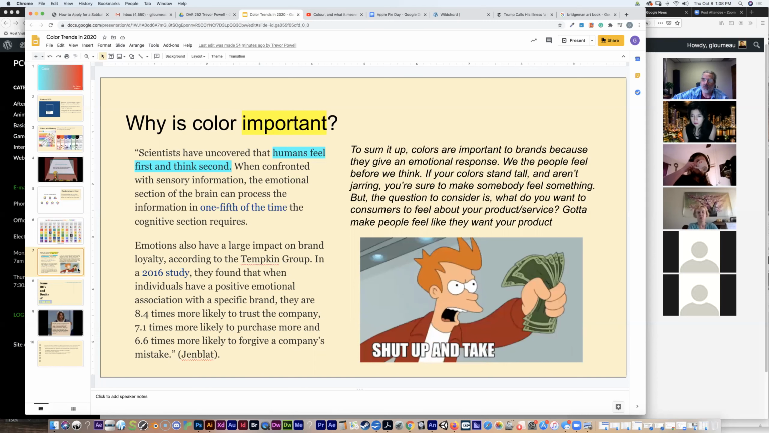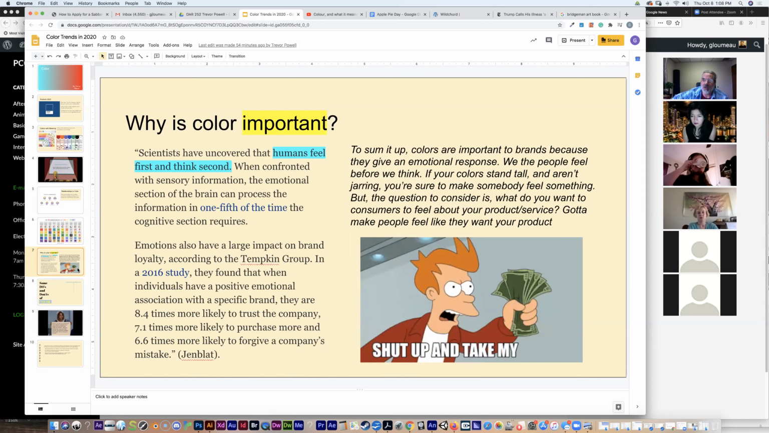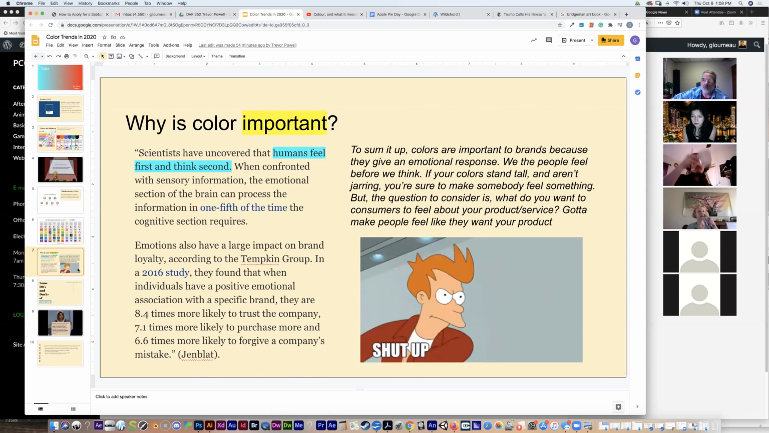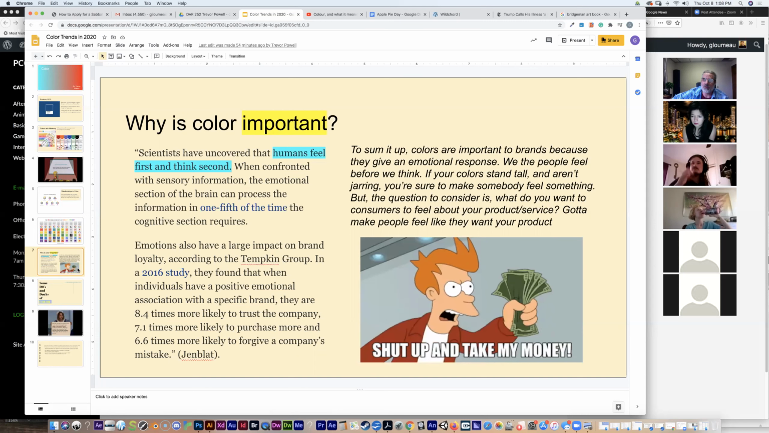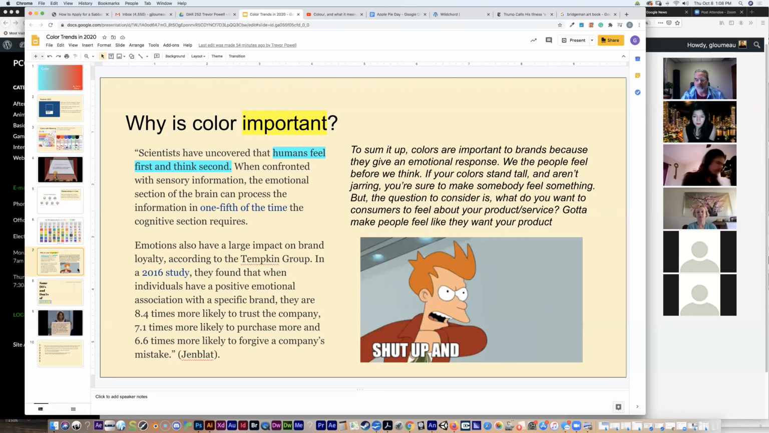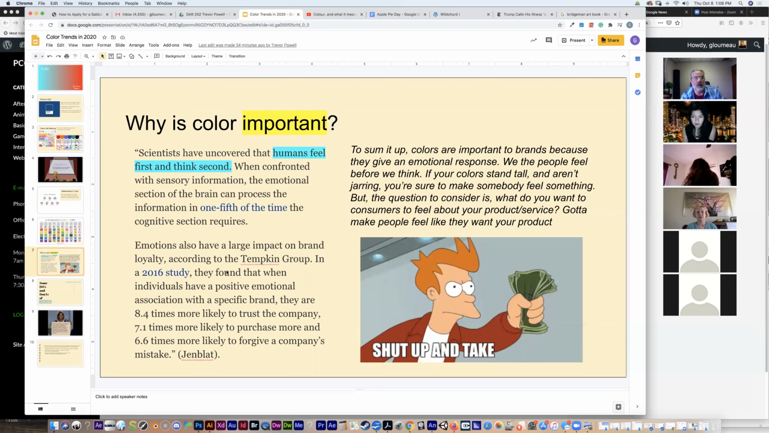To sum it up, colors are important to brands because they give an emotional response. We the people feel before we think. If your colors stand tall and aren't jarring, you're sure to make somebody feel something. But the question to consider is, what do you want consumers to feel about your product or service? Got to make people feel like they want your product. Shut up and take my money, right?